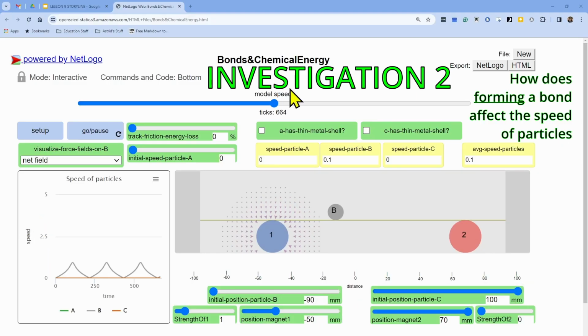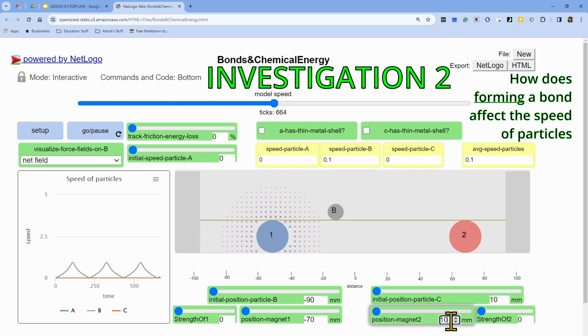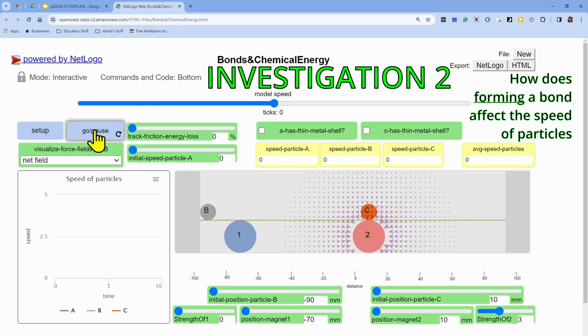I'm now going to adjust the settings to match with investigation 2. So 90, 70, 0, 10, 10, 3. Setup. We're going to hit go, and we're going to notice that B ever so slowly is going to get attracted to the second magnet.